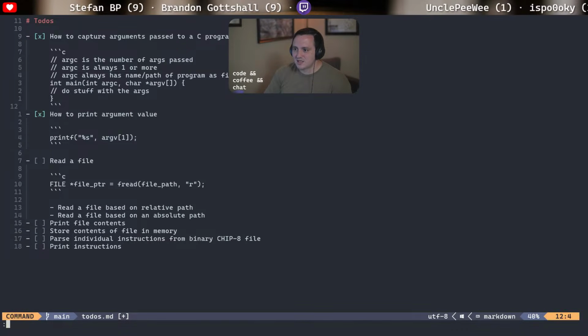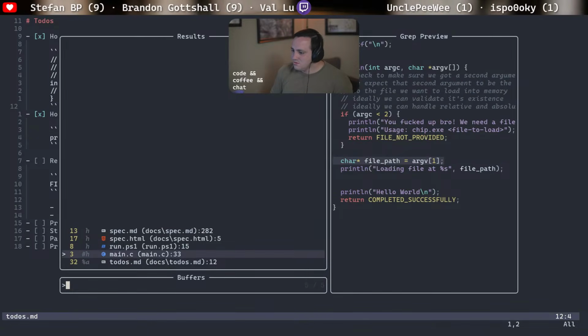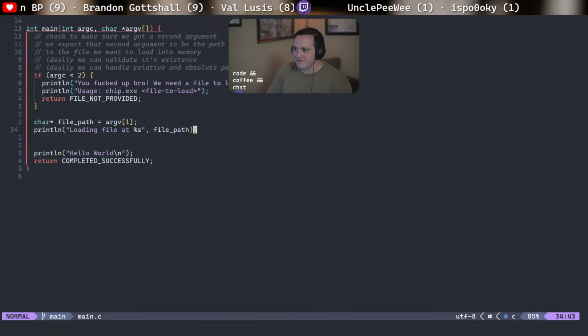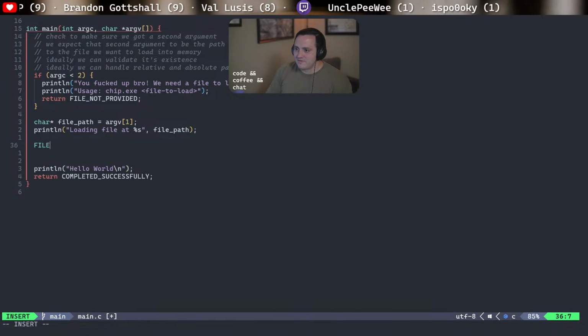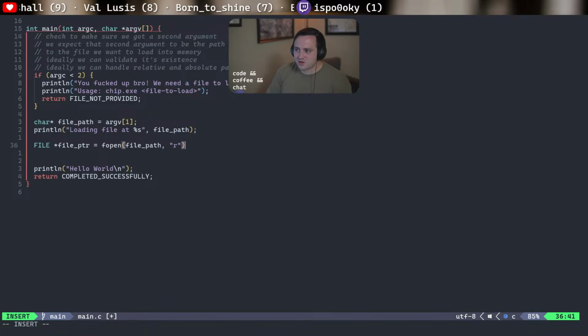We're actually making progress. Now let's do the big thing, read a file, yeah? So, assuming we have a file path, we're going to do file pointer equals fopen. We give it our file path and then the mode, which is R, I think.